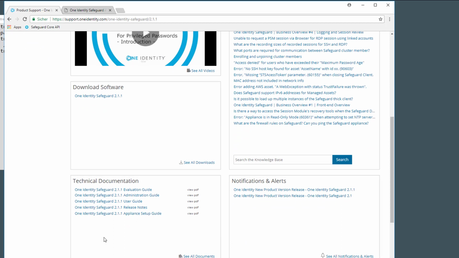And if you would like more information, or if you would like to get in touch with other users, there's always the possibility to go to the community sites for One Identity and just place your question there. So you may get an answer from the support team or from other users to help you in solving your issue.